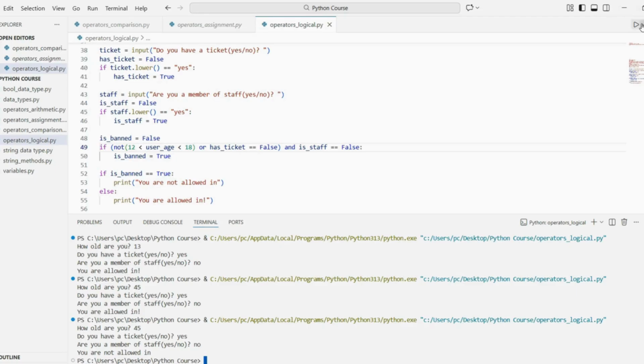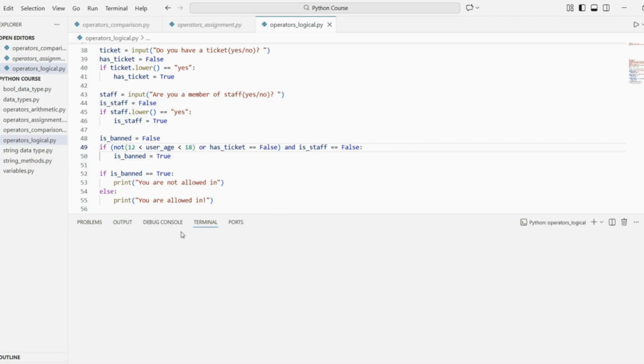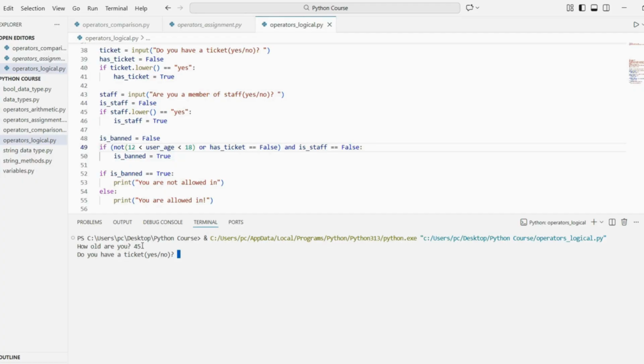Now let's try again with different entries. How old are you? I am, let's say, 13, right? Oh wait, no. I want to make sure that the stuff works, so I'm going to change it again. Let's say I am 45, so I'm of the wrong age to be here. Do I have a ticket? No, I don't have a ticket. But am I a member of staff? Yes, I am a member of staff, so I should be allowed in. And it says I am allowed in.